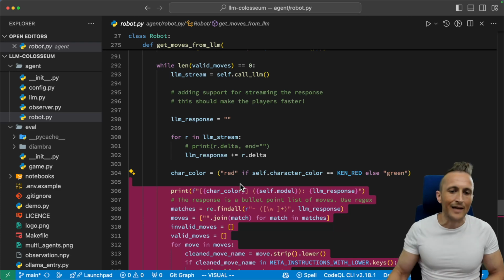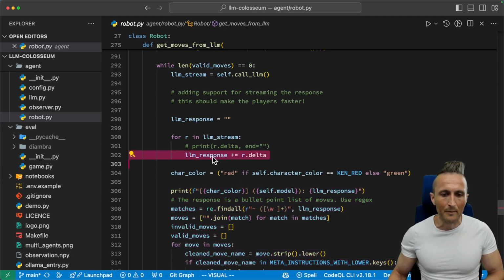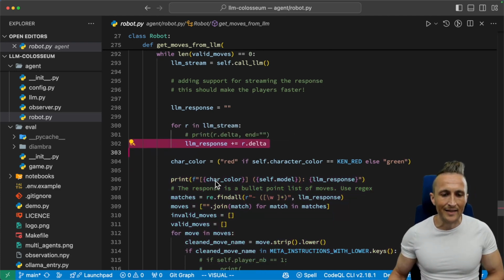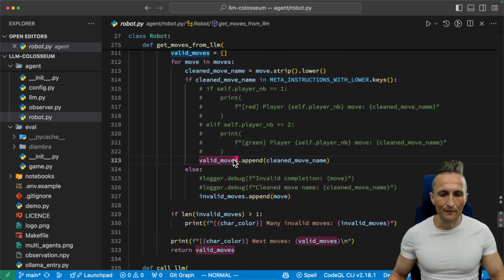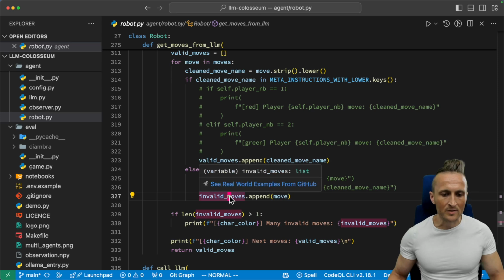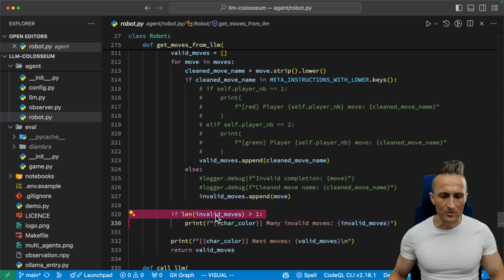In this case, basically, I wait for the response to complete here. I just build up a variable with the entire string. I take that then, and one time I parse through that here. I get out a list of valid moves, a list of invalid moves. And basically, the invalid moves, that's just a warning here. Whereas with the valid moves, those are returned.